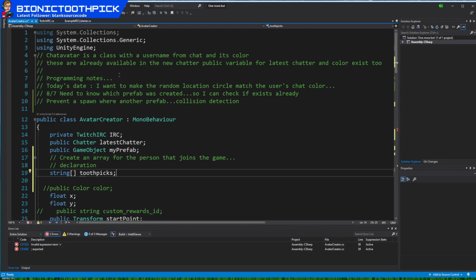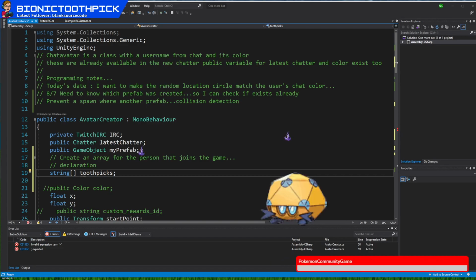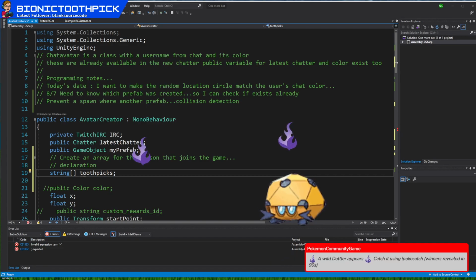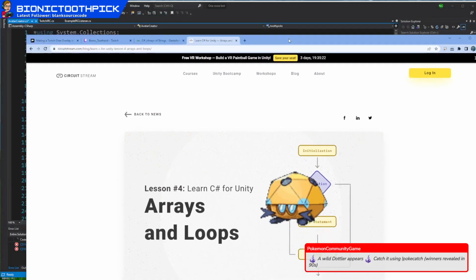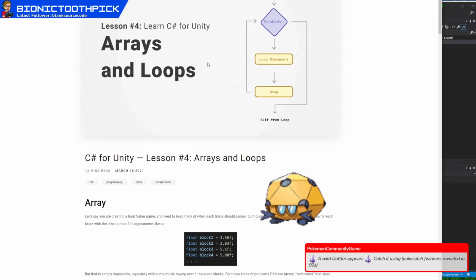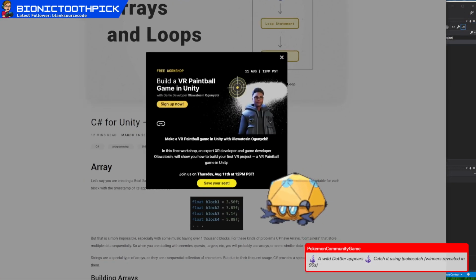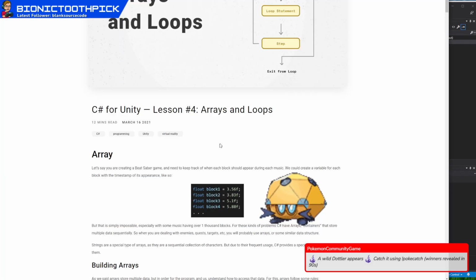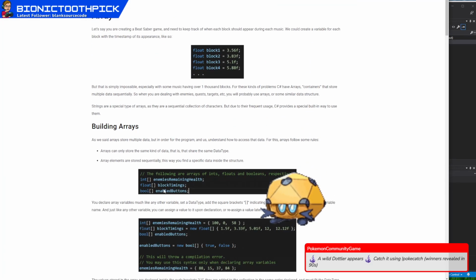The cat is bothering me. I got to get used to the format here. All right. C# for Unity, arrays and loops. Maybe it'll be in this one. Let's look at this. Arrays and loops. Let's say you're creating a Beat Saber game. Now I'm not. All right, building arrays.